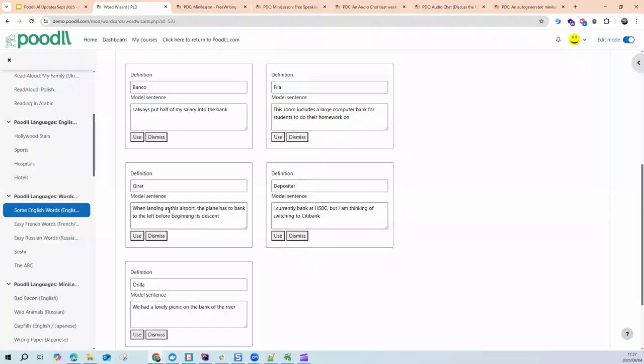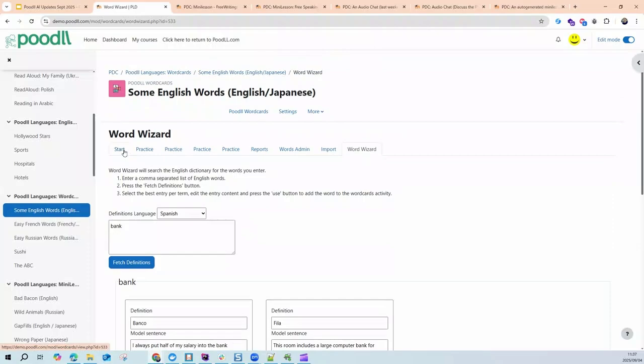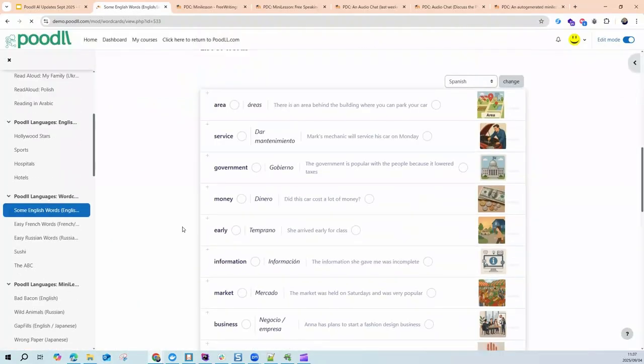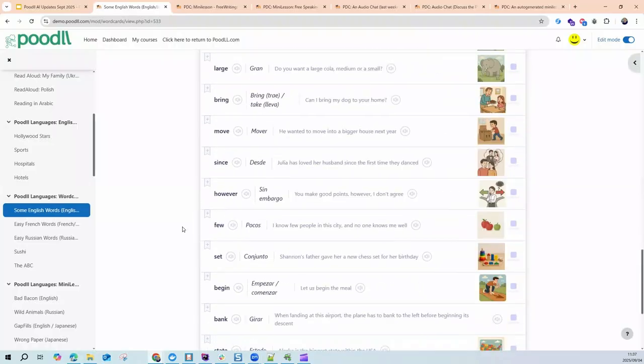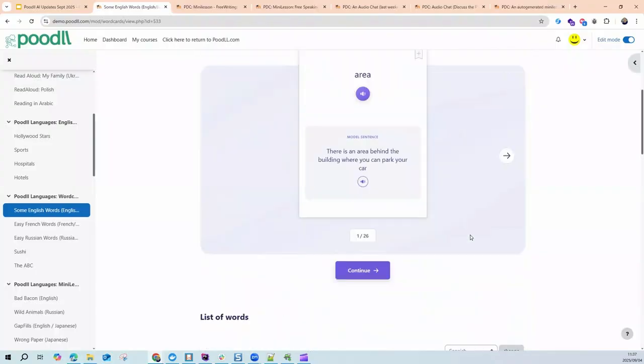So here we have, when landing at this airport, the plane has to bank to the left before beginning its descent. So that's the meaning of the word bank that we're going to use in this activity. So we've added that word now to the word cards activity. Let's go and have a look. And we should see that we've got the word bank somewhere in here, but we don't yet have a picture for it. Okay, that's great.